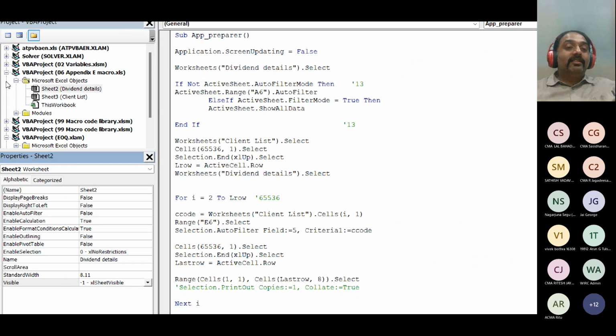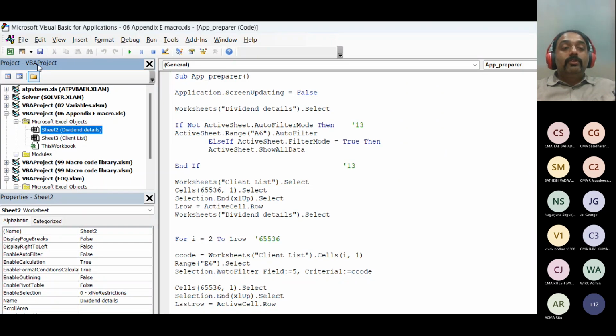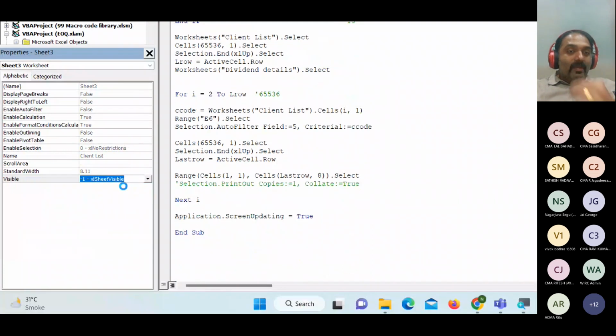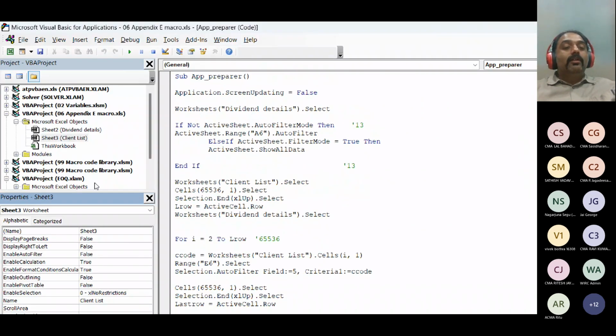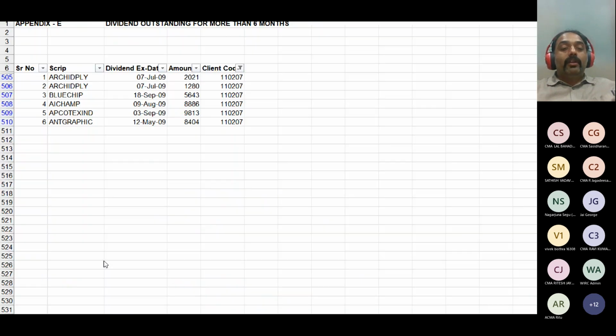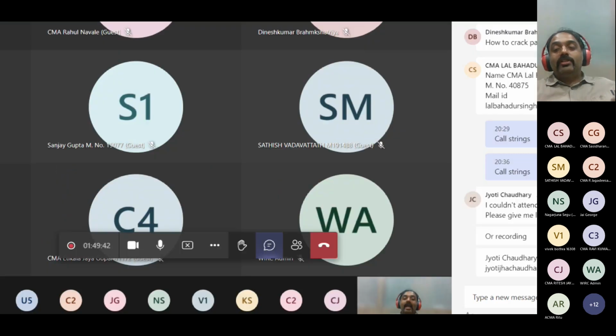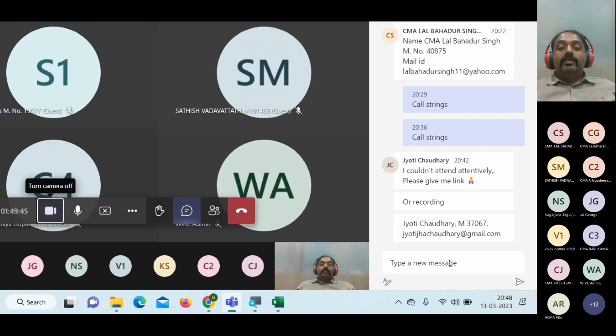And again, to change the status, if you want to make it visible, you will have to come to this macros window. You have to select the sheet and make it visible. Only when you change the property to visible, now you can see the client list. So there can be sheets which are visible, and there can be sheets which are present but not visible.